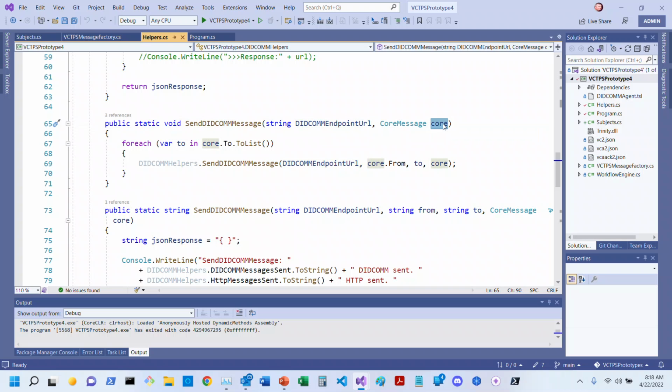Remember, the core message has all of the routing information in it. It has the from key ID and the array of recipient key IDs. So we simply enumerate over the list of recipients and call the unoverloaded version of send DIDCOMM message. So that's really the only changes here.